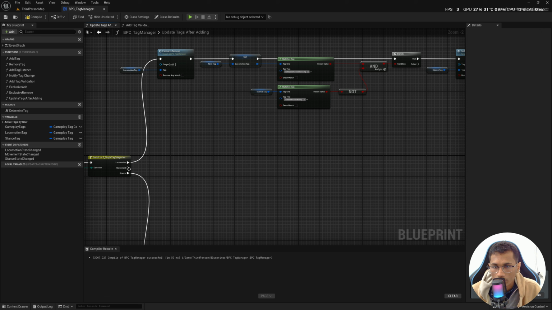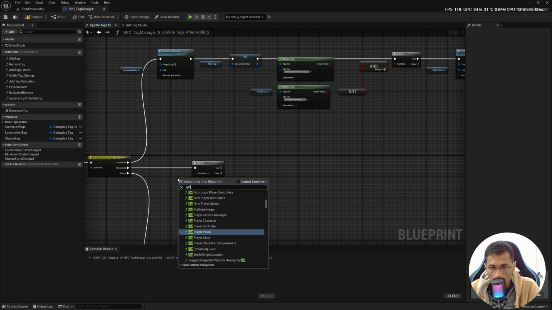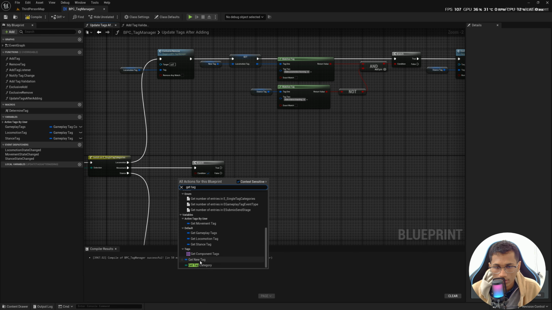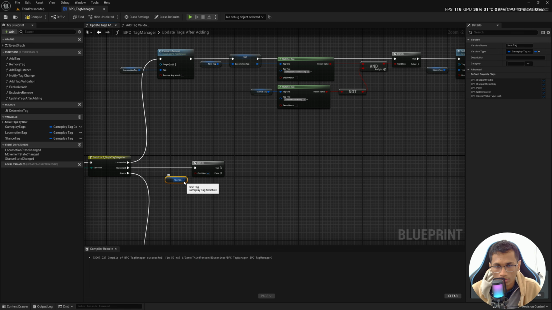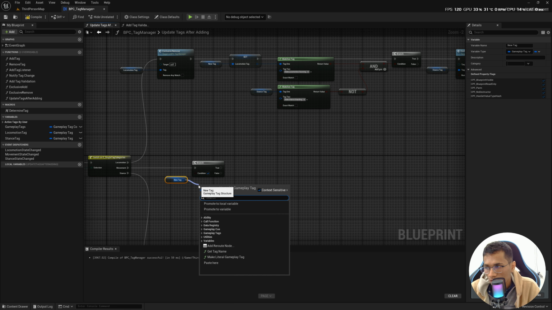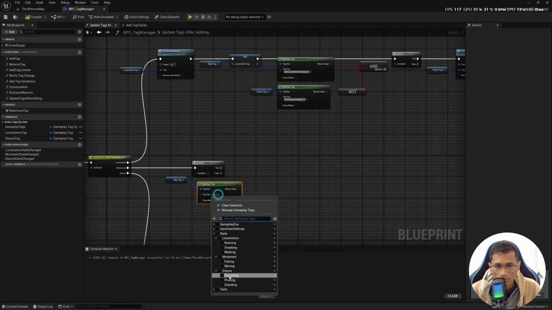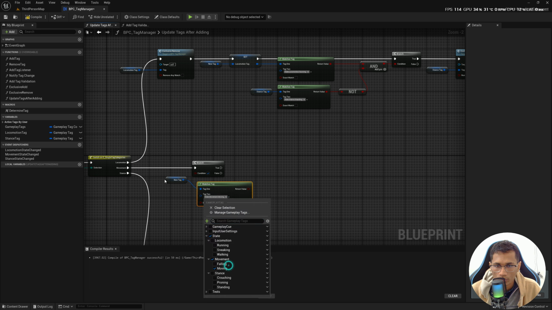So now let's code the movement cases. Let's bring the branch node first. Now what we want to check is the tag that you just occupied or adapted, is that moving? Okay, so I'm going to bring the matches tag. I'm going to check for moving.